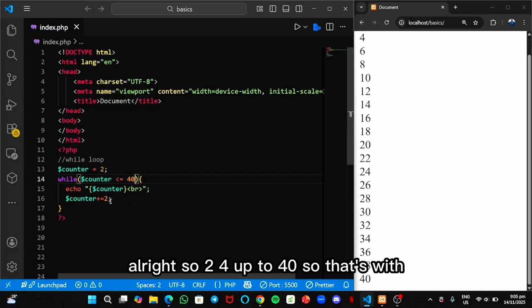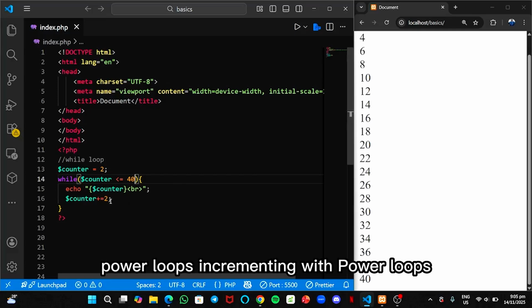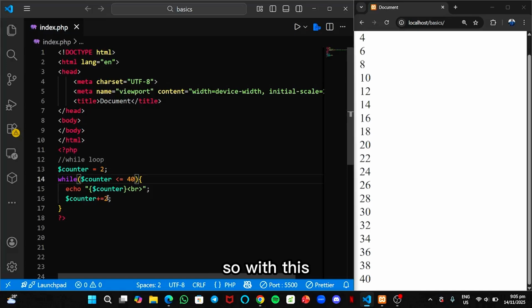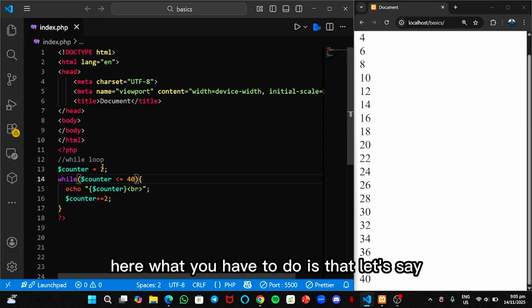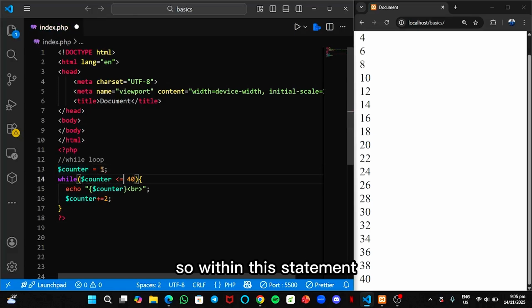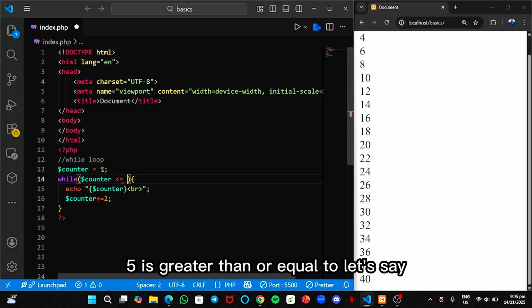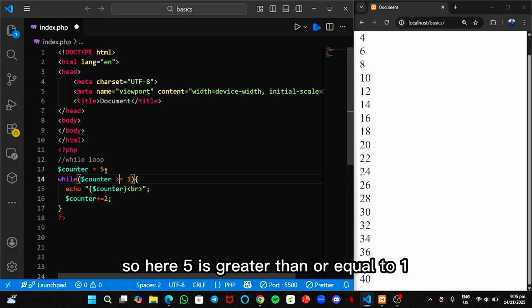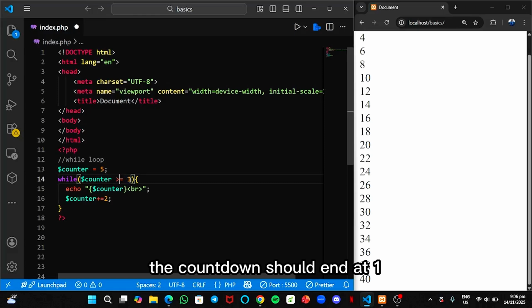So that's incrementing with while loops. Let's say if you want to decrement, decrementing means you want to subtract by 1. Let's say you want to create a countdown from 5 to 1. Here, let's set the variable to 5. So within this statement, 5 is greater than or equal to 1. So we have to change this symbol to greater than. And then we are saying that the countdown should end at 1.